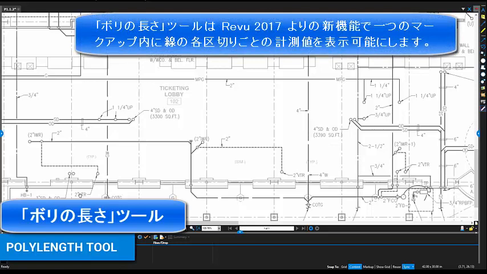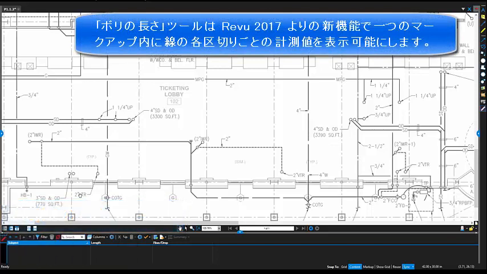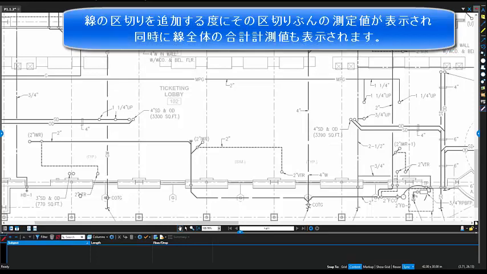The polylength tool is new in Review 2017, and it allows you to create a single markup displaying the measurement value for each line segment. As you add line segments, the measurements for these segments are shown, along with the total length of the line.